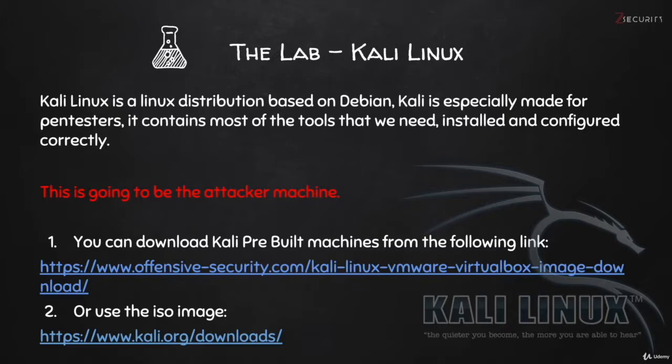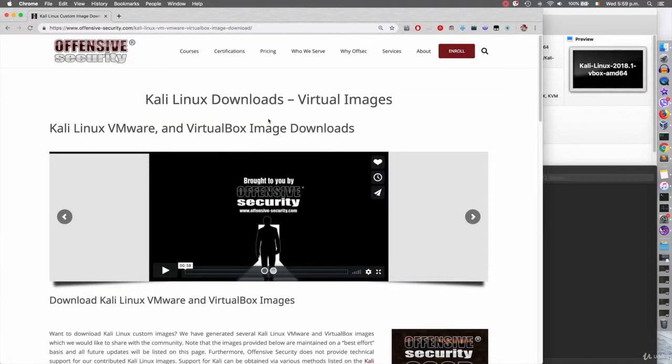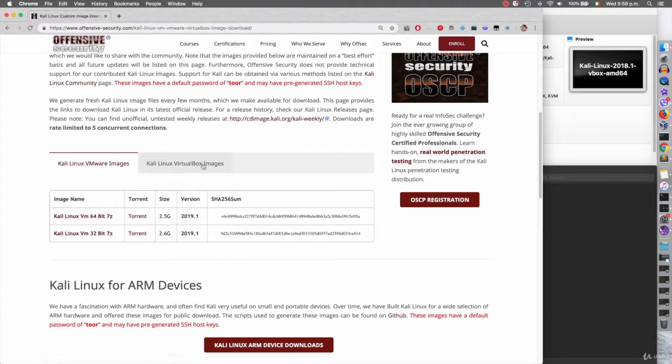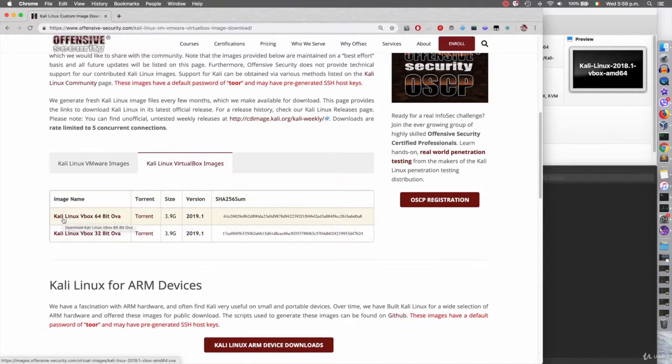So I'm going to include the download link in the resources of this lecture, and I have it already opened in here. All you have to do is just scroll down. Make sure you click on the Kali Linux VirtualBox images, not on the VMware, and then download the version of Kali that's compatible with your system. So if you have a 64-bit computer, download the 64 bits. If you have the 32 bits, download the 32 bits.